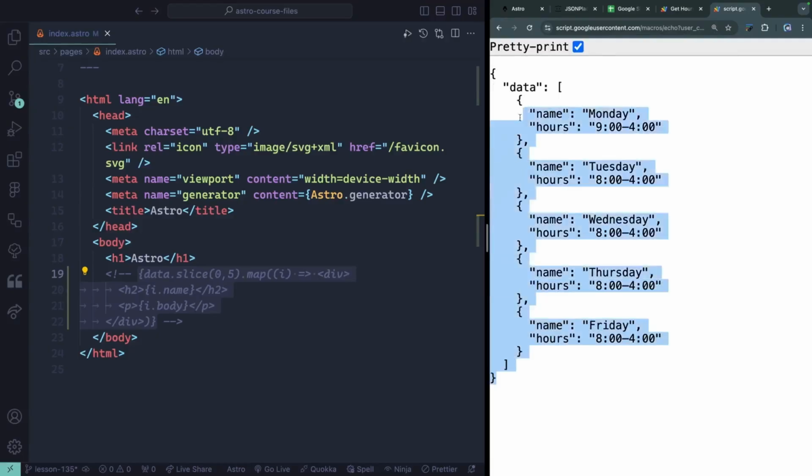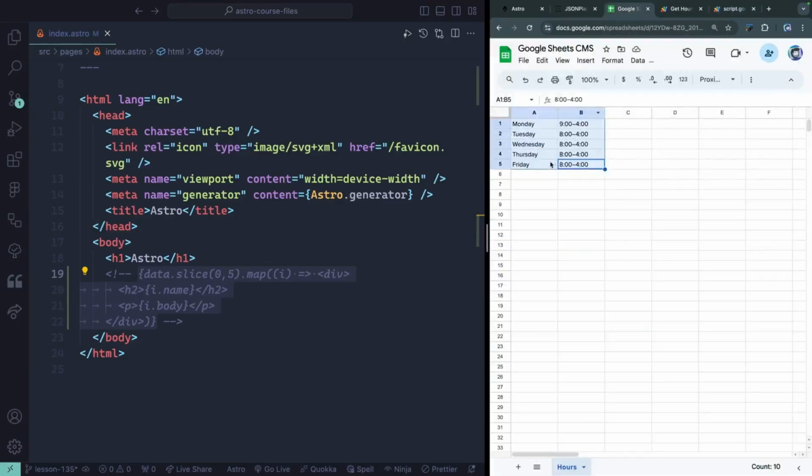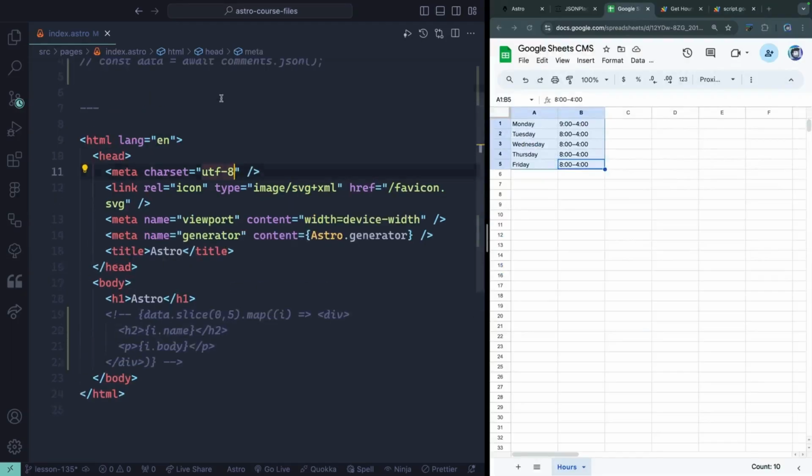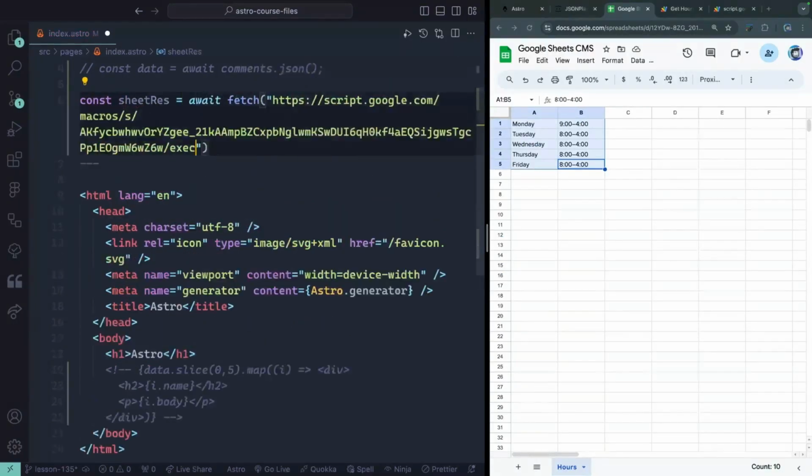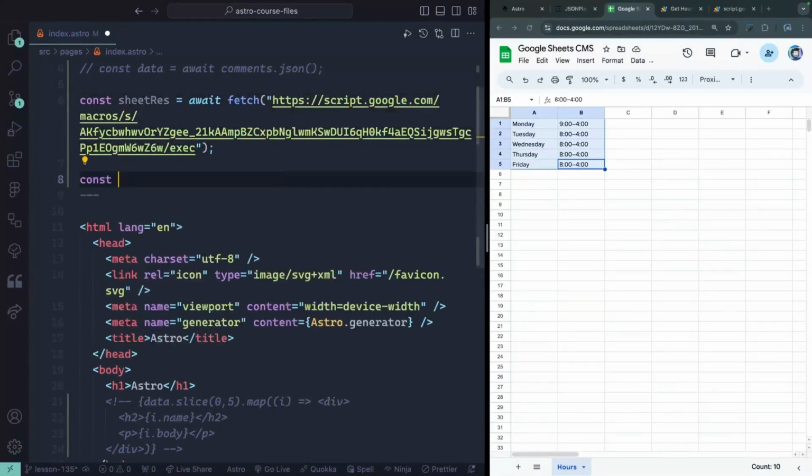Okay, so now we've got this set up. What I want to do is now pull this in, and all somebody has to do is change this data, and it will then change when I build my site. So let's come up here. We're going to say something like const sheetRes equals await fetch, and then I'll just go ahead and pass that in. We'll get back the data here. We'll await the sheetRes.json, just like that.